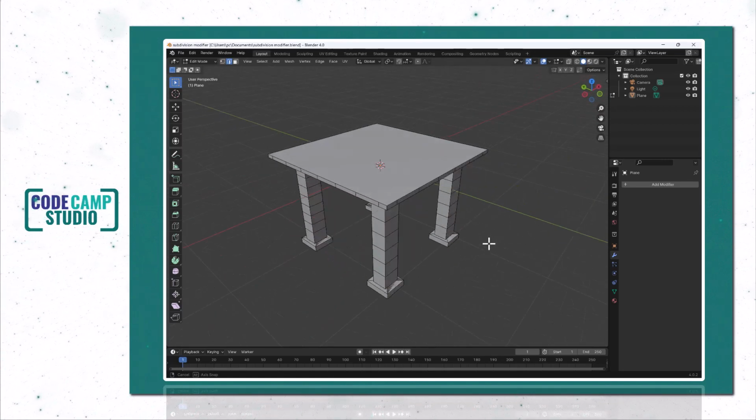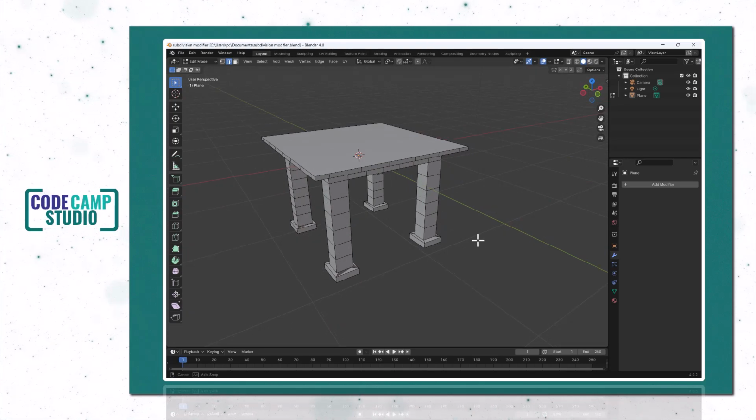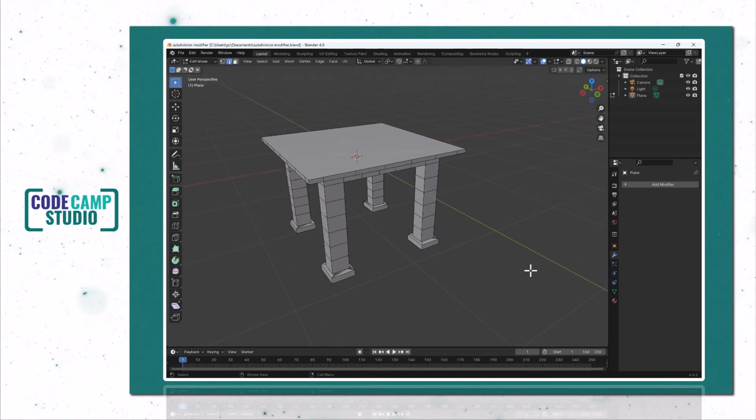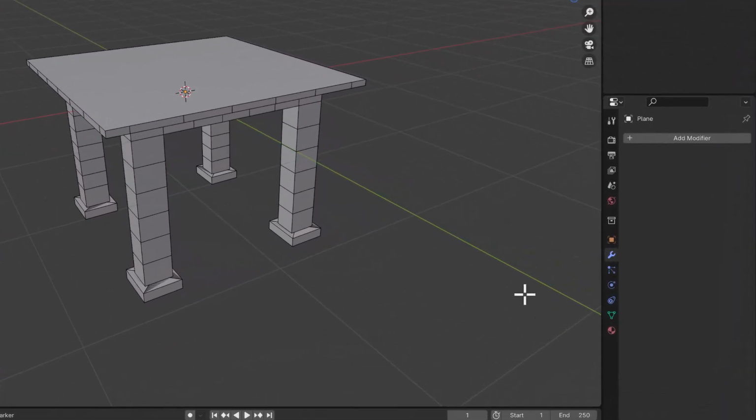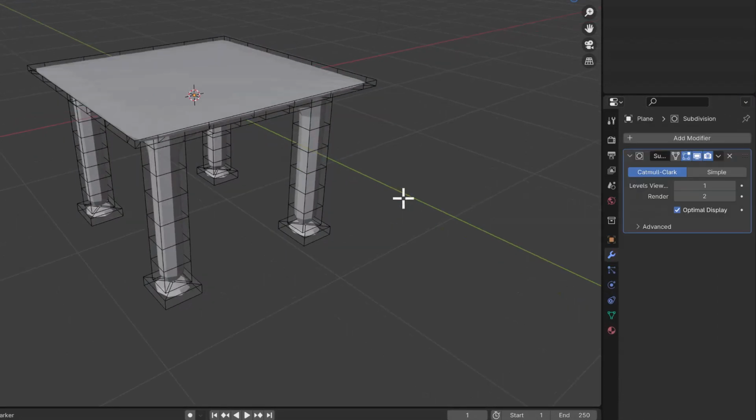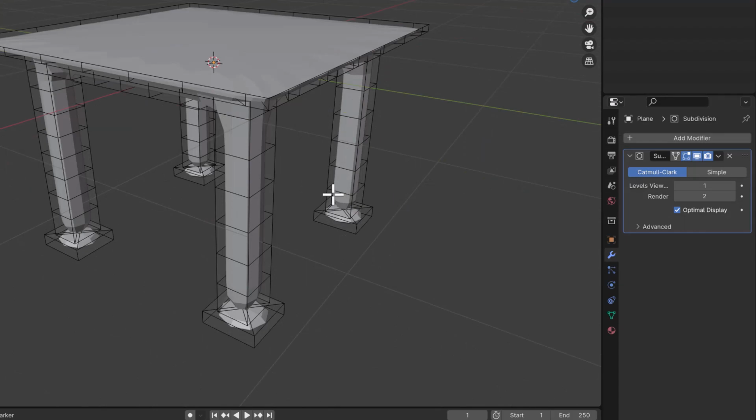Here's our rough table with sharp edges. It's great for building basic shapes, but it lacks a smooth, polished look. To achieve that, let's add the Subdivision Surface Modifier. Our modifier is in place. See the change? But it's not quite a smooth table. That's because the modifier has a few tricks up its sleeve.